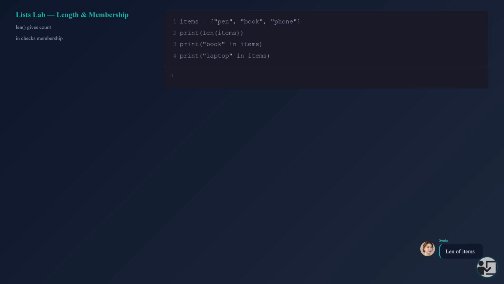Len of items is 3. Book in items is true. Laptop in items is false. The in operator checks membership. In works perfectly with if statements. If laptop in items checks whether it exists before trying to use it.